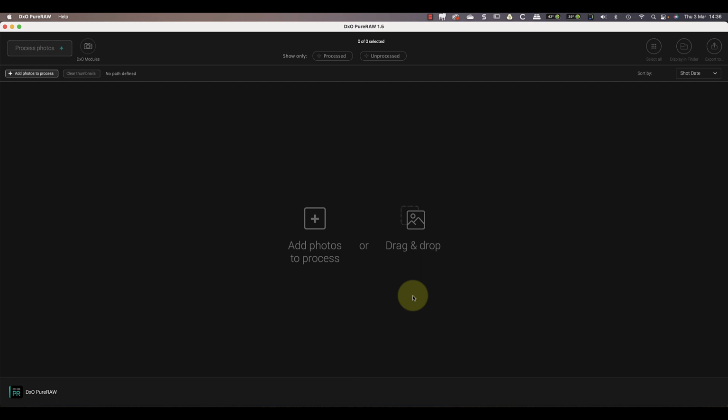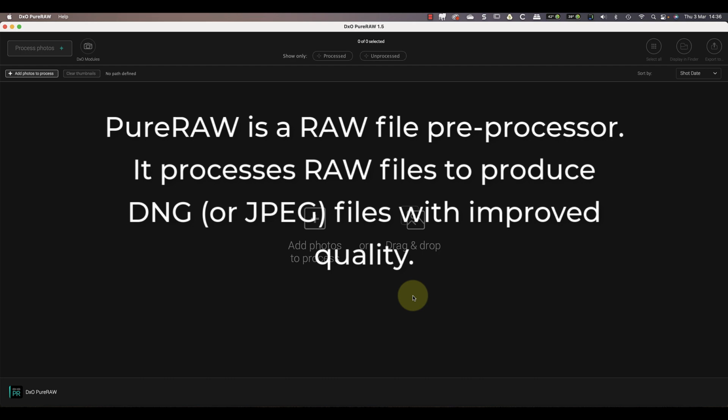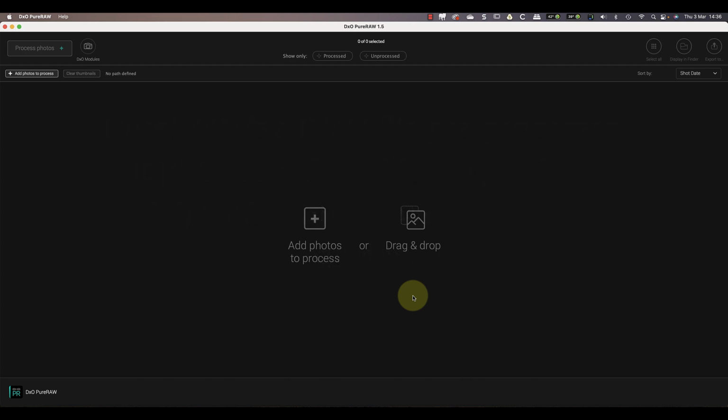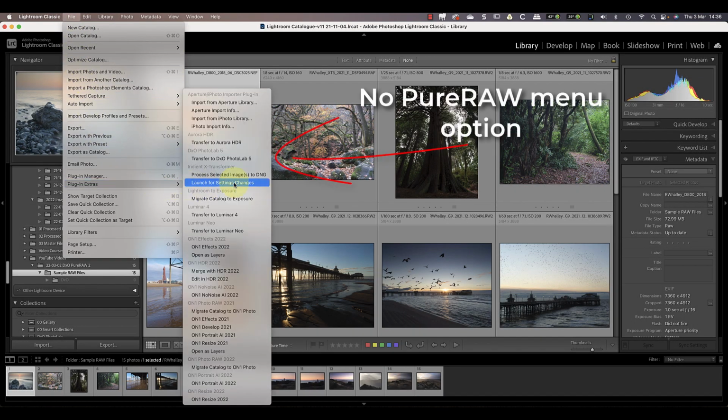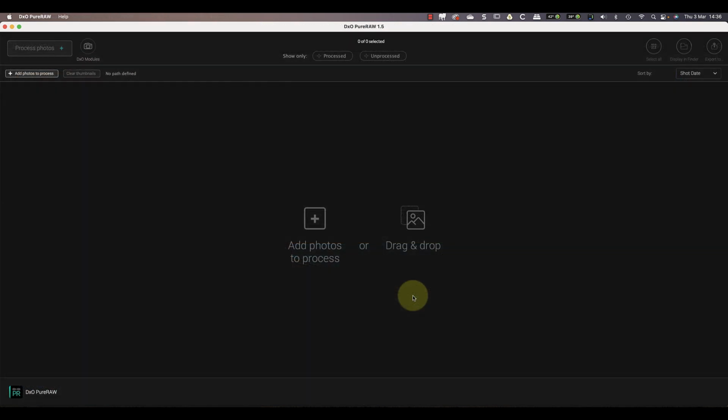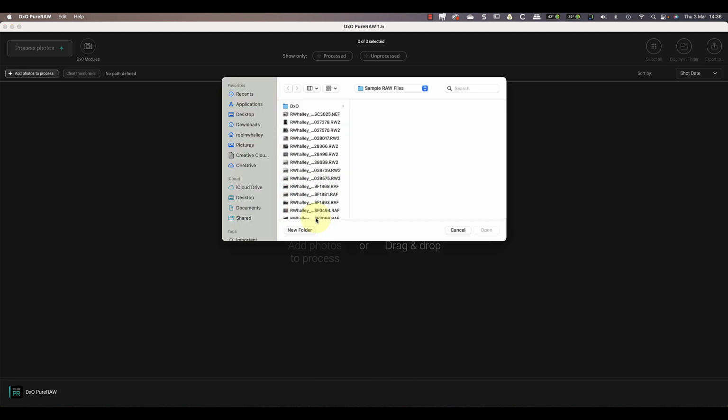As you watch this, remember that the idea is that you use PureRAW as a raw pre-processor. It's aimed mainly at Lightroom users, although you can use it with any software that can process a DNG file. With that in mind, the first issue was that you couldn't launch PureRAW from inside of Lightroom. What you needed to do was open the software first. You would then select the RAW files that you might want to process.